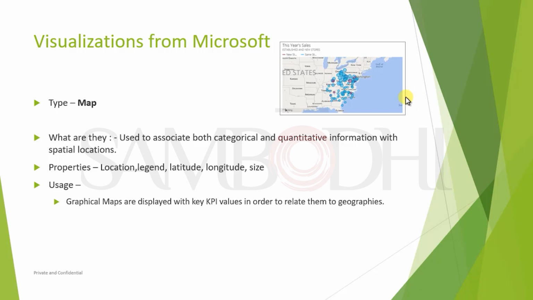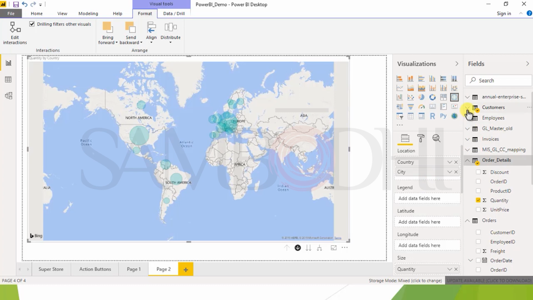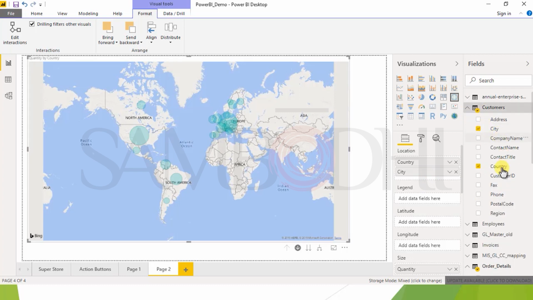What do you need to do to get this map visual configured into your Power BI dashboard? You would have to specify your location, legend, latitude, longitude, and size. Let's have a look how to make use of it. So we have one map visual available over here. What have we configured? We've configured customer city, customer country in the order of descending, larger to smaller. So country, post that there is a city, and we've configured the size, that is the quantity, from the order details table.